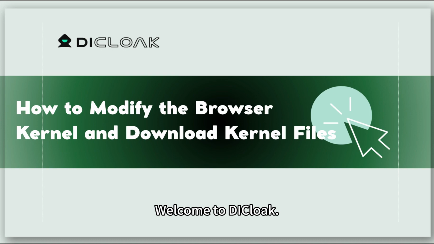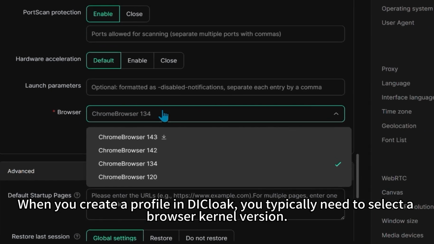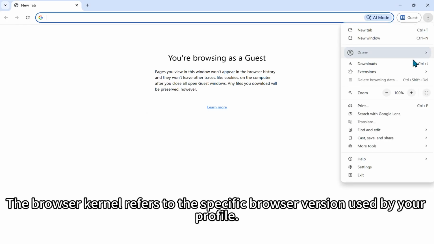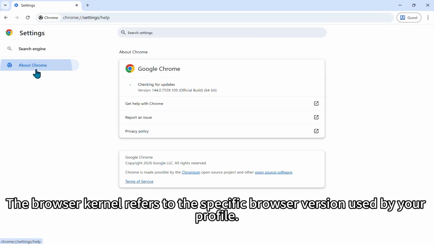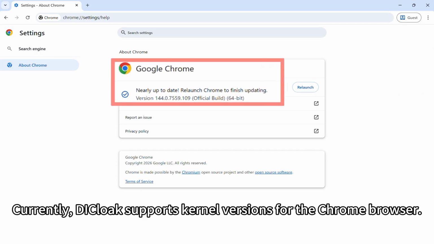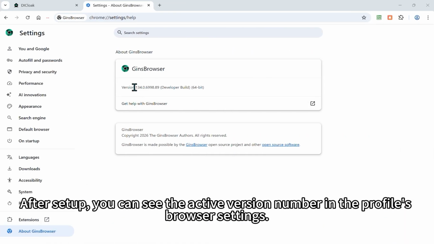Welcome to DICloak. When you create a profile in DICloak, you typically need to select a browser kernel version. The browser kernel refers to the specific browser version used by your profile. Currently, DICloak supports kernel versions for the Chrome browser. After setup, you can see the active version number in the profile's browser settings.